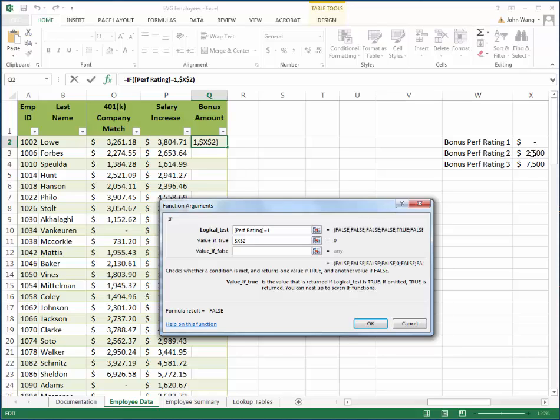Now, the question is, which one should we give? Because this one only tested for one condition, which is 1. Therefore, we want to say, if the person did not get a 1, we want to test again. And then we want to have something called nested IFs. And we will type in IF, round bracket, [Perf Rating] equal 2. We then want to give the person the amount in X3, but it will be $X$3, and then comma.